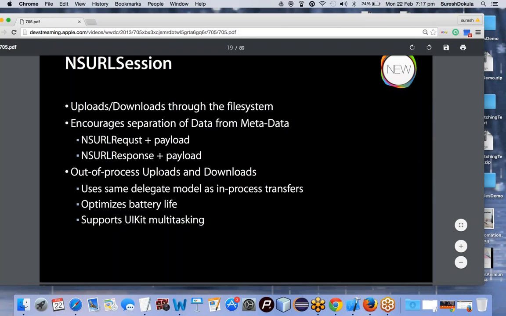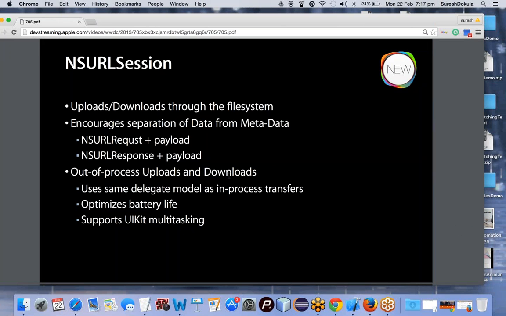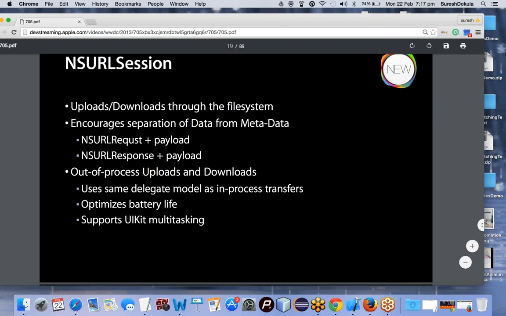So it's like out-of-process uploads and downloads. Out of process means it's handled by your OS, and it uses the same delegate model and process for transfers, optimizing the battery life. With this API they optimized some battery life, and it still supports multitasking.